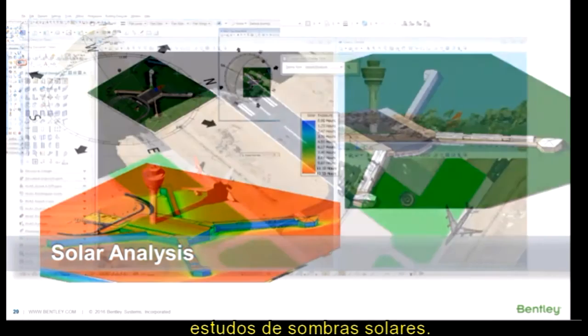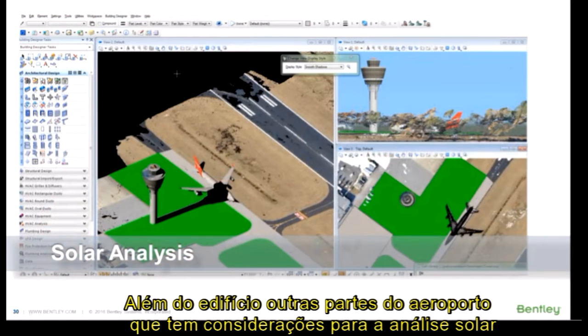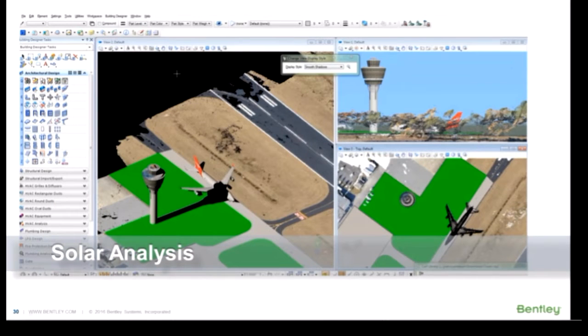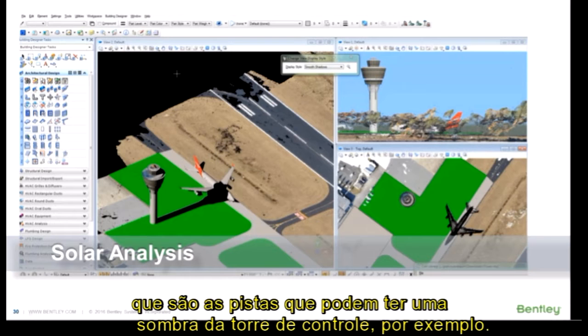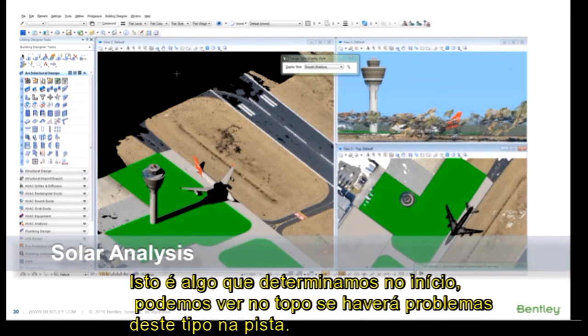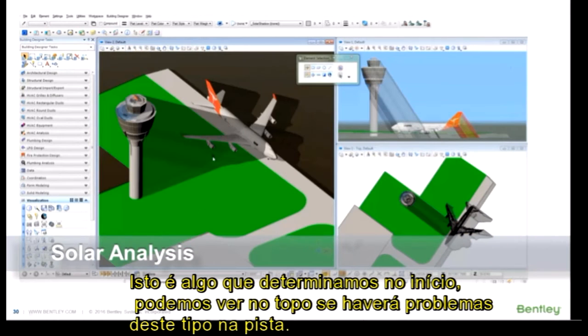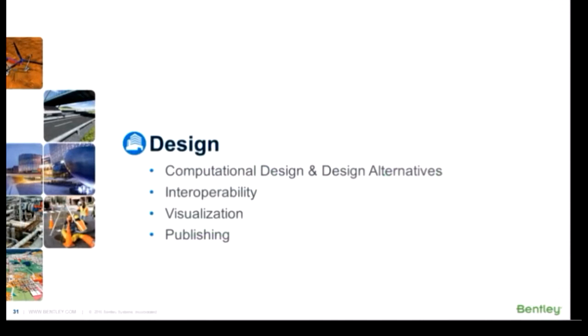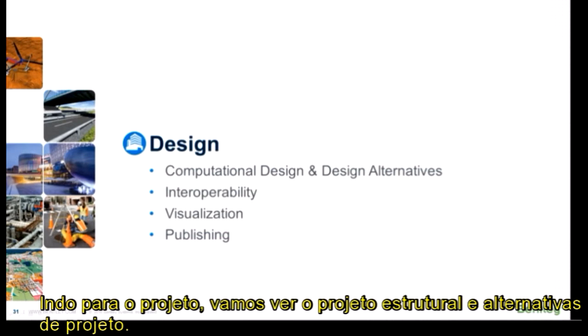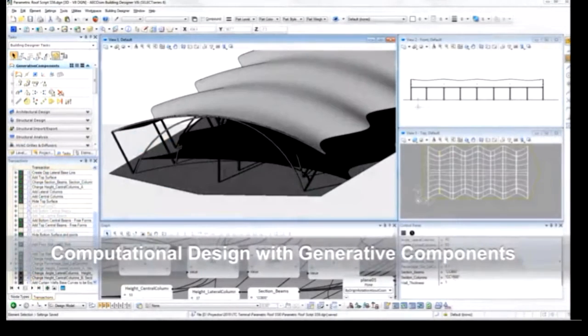studies. Other than the building itself, there's also parts of the airport that have considerations for solar analysis, which are the runways and having shadows on, from the example of the control tower, onto a runway. So that's something we can be seeing early on if there's any problems of having that on top of the runway. Then moving to design, we'll be looking at conceptual design and design alternatives.